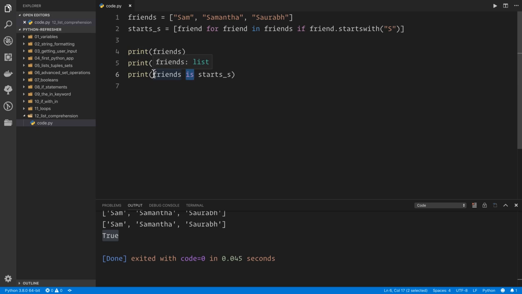But there's also something else you can do, which is check the IDs of these lists. So you can do something like print out the ID of friends, and then the ID of starts s. And what I've done here, by the way, is I have passed multiple different things to the print function. And you can do that in print, and it just separates them with a space. So it's going to separate these different arguments with a space.